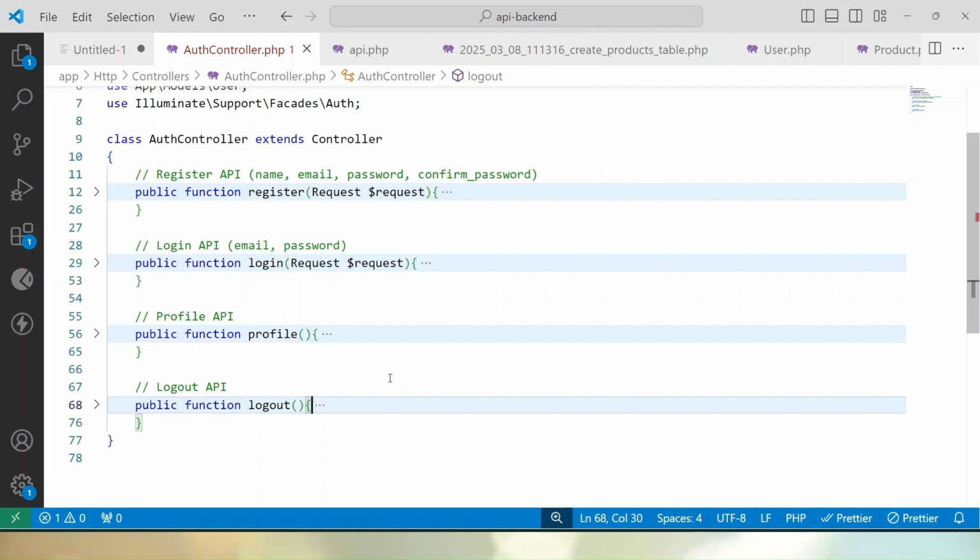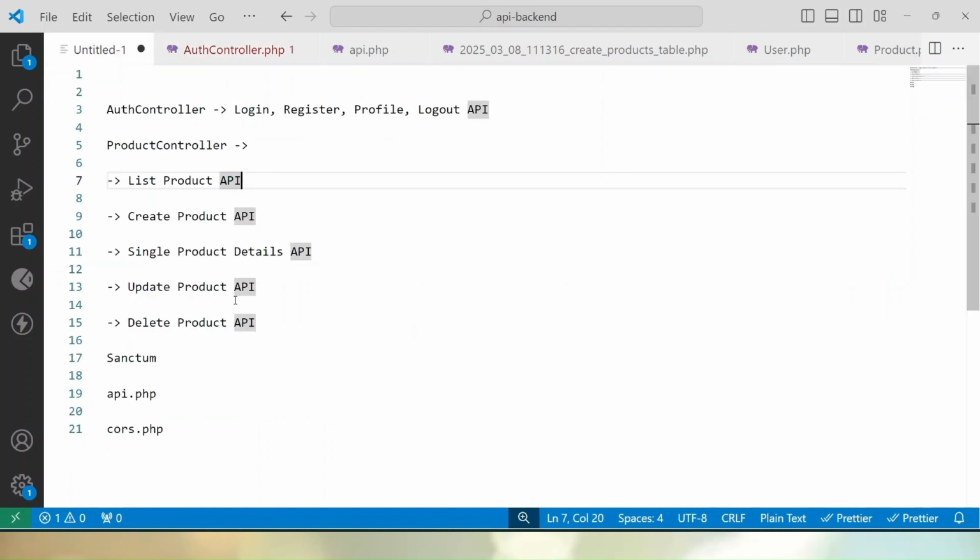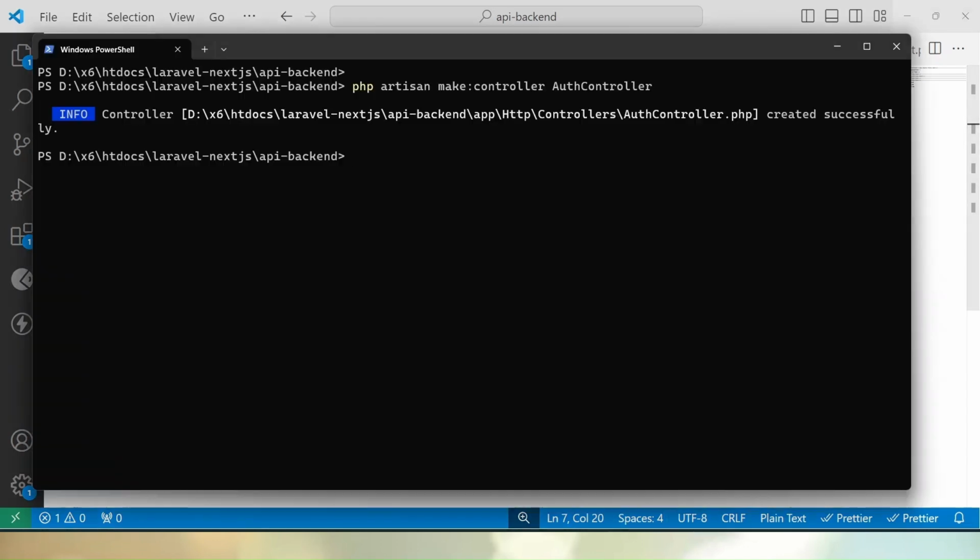Now next, we have to work on our product controller, where we have to build all these APIs we have discussed: list product API, create product API, single product details API, update product API, and delete product API. Now let's first create this product controller. So simply, I'll go to the project terminal, php artisan make:controller, and here I'll create ProductController.